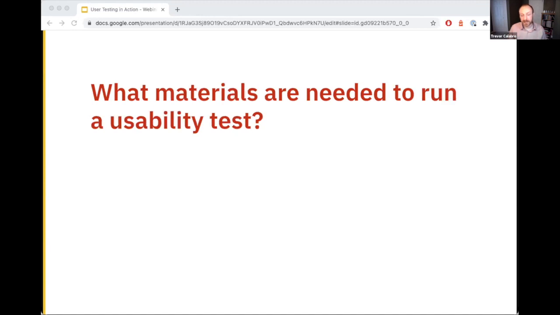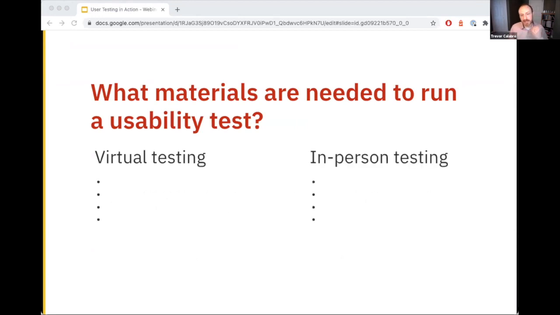All right, so those are the prereqs. Now let's talk about the actual materials you're going to need. And I broke this down into two things: virtual testing and then in-person testing. I'm going to focus mostly on virtual testing because I've been a huge proponent of virtual usability testing, even pre-COVID.